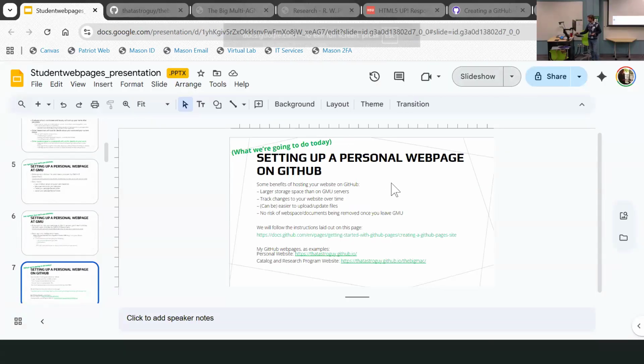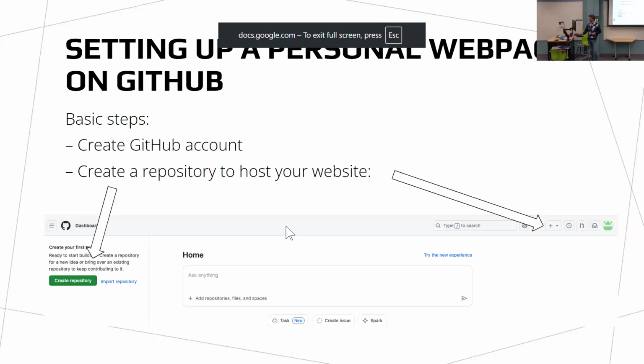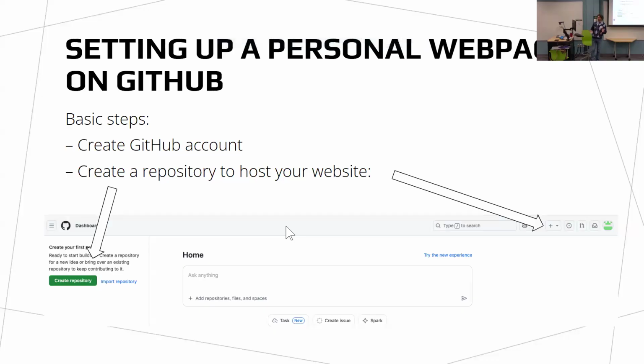With that in mind, go back here. We're going to go ahead and set up the web page for GitHub. So if people want to follow along and you don't have a GitHub account, go ahead and make one now. Let me just take a pause and see, is anyone going to do this in the room? You're going to do it. So go ahead and go to GitHub and make an account.